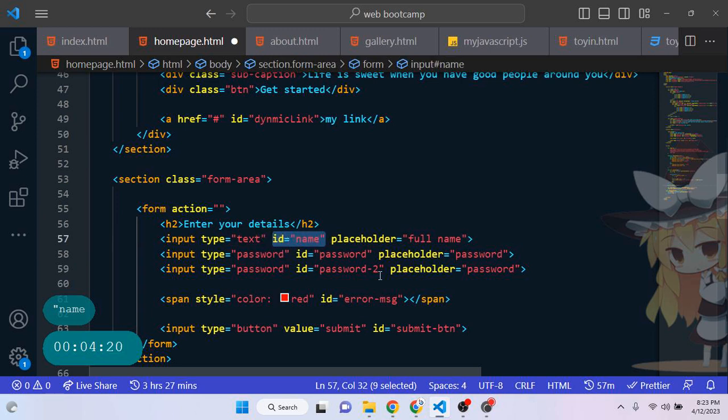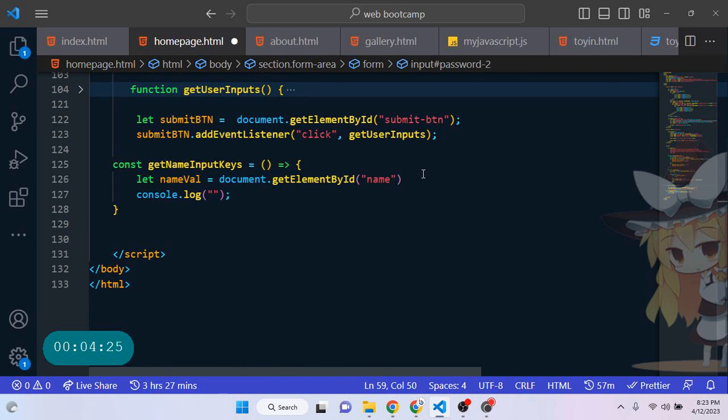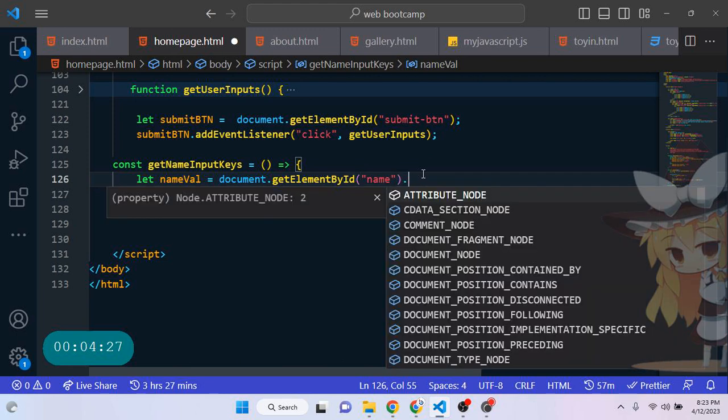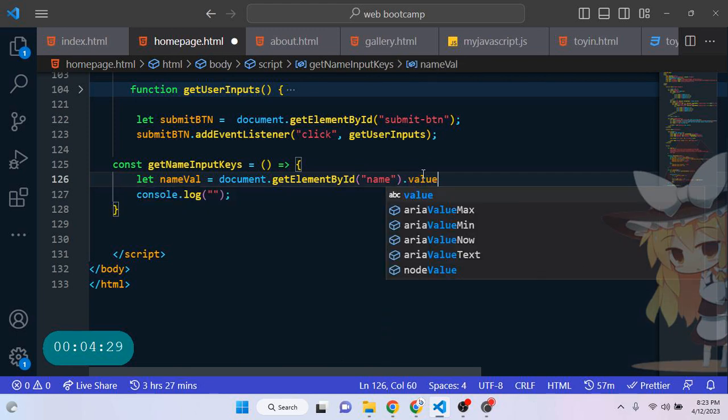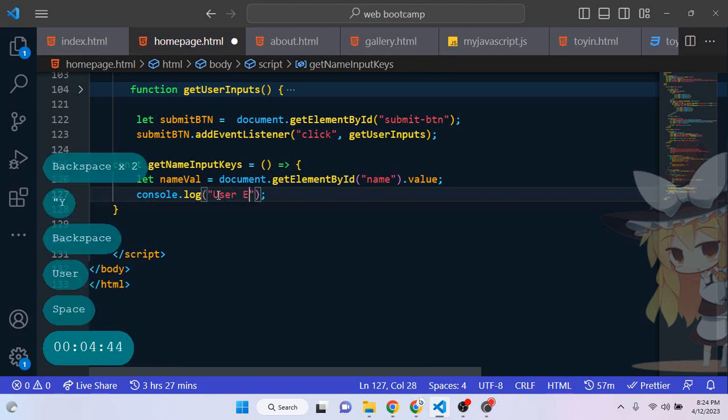It's name we use for the ID for that name. Then what will be the next thing to add to this here? Dot value. That's what we did yesterday. You guys forgot it. So now dot value here. Then you want to display the value in our console, and this will just be user entries. Then we add our variable name here.